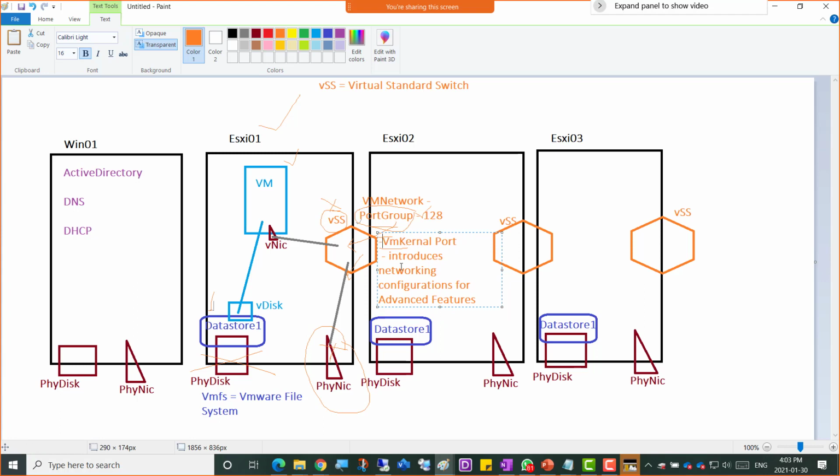Normally when I say in English, it means I'm about to explain in simple words. So what it means is that if you are about to introduce an advanced high availability feature like fault tolerance, FT, fault tolerance, right? So what does fault tolerance do? You have one virtual machine here and another virtual machine here in ESXi 2 and another virtual machine here in ESXi 3.